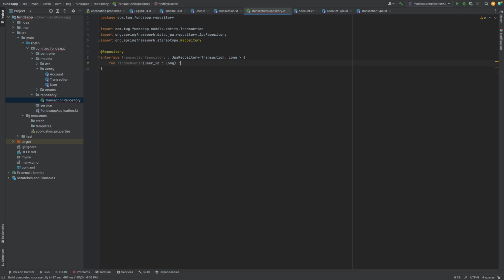And I can also specify what I expect to be returned from this query, which in this case is going to be a list of transactions, right? And it could be empty, so I'll make that nullable, but it's going to be a list of transactions if the user ID is associated to any transactions.